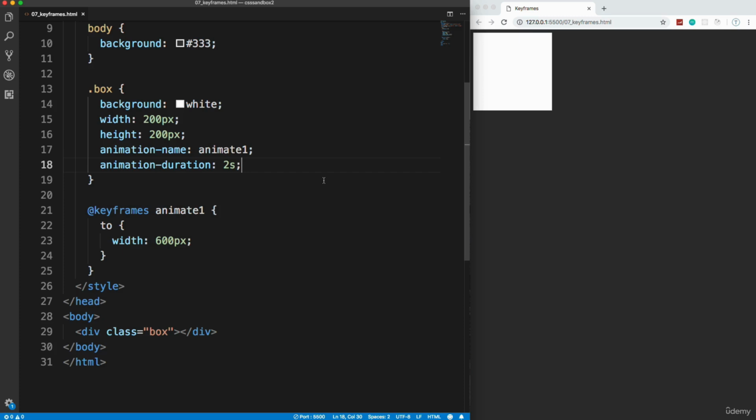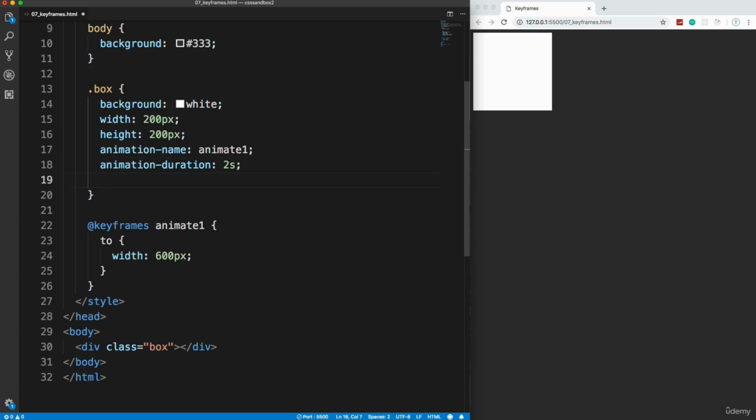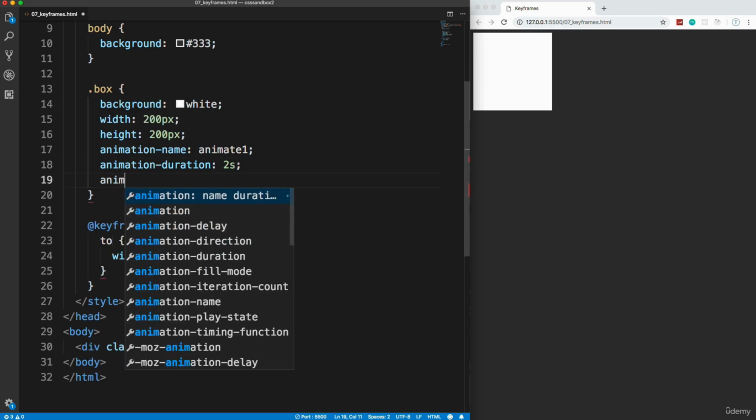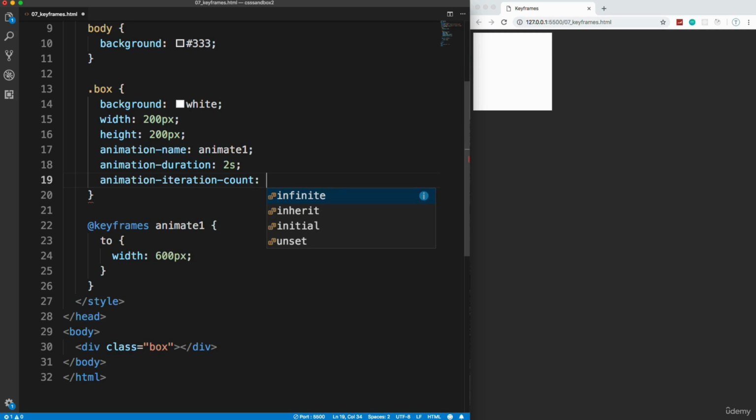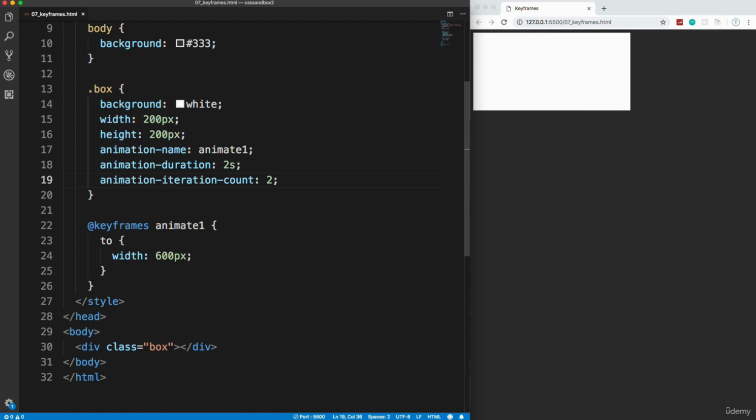And notice how it only goes once. What we could do is add in animation dash iteration count. And right now it's set to 1, but let's set it to 2. And let's save and see what happens. So we get 1, 2, and then stops. Okay, now if you want it to keep going, you can use infinite. So I'll save, and it'll just keep going.